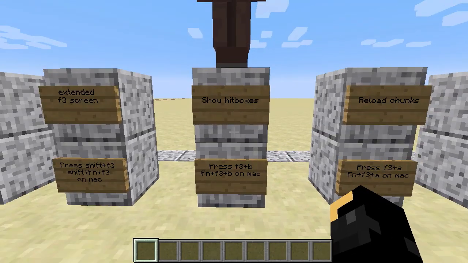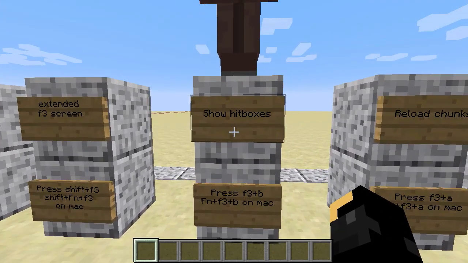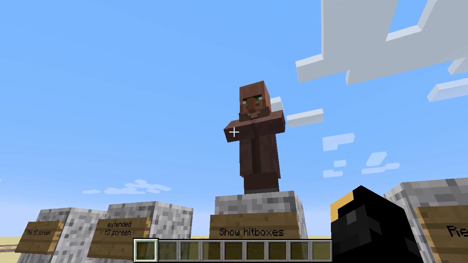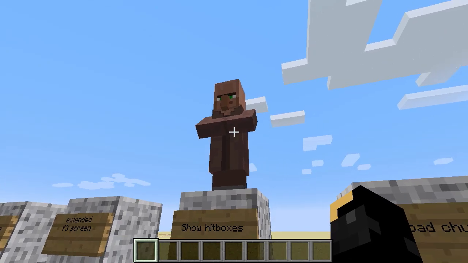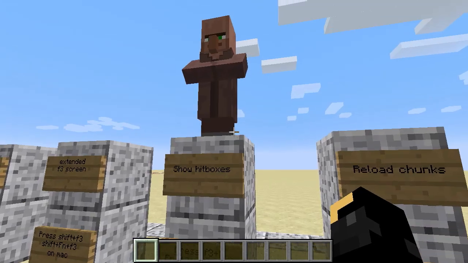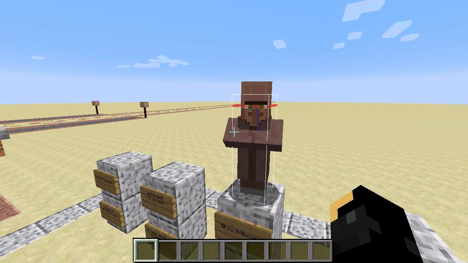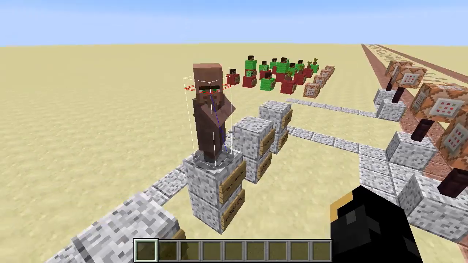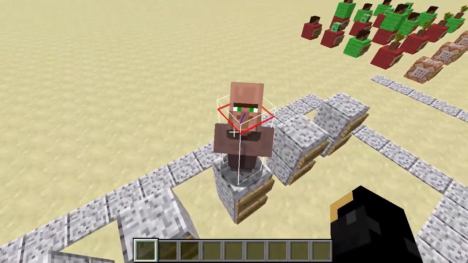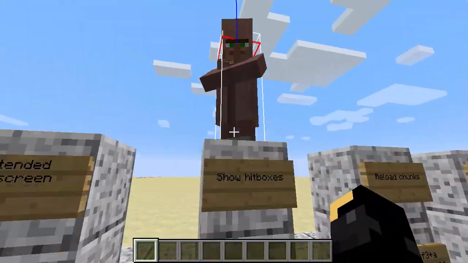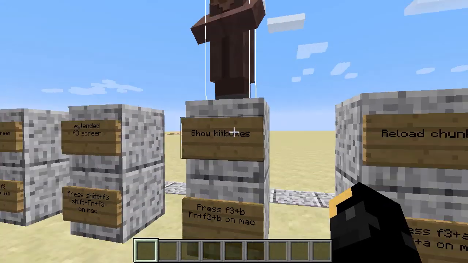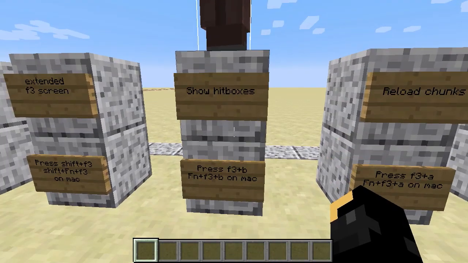These couple of ones have limited use. Show hitboxes. So here we have a nice little villager here. And if I go ahead and press F3 and B, I can now see his hitbox. I also happen to be able to see his line of sight. That doesn't exist in the older versions, the line of sight. But we can see where he's looking. Limited use, that. Let's turn that off again.